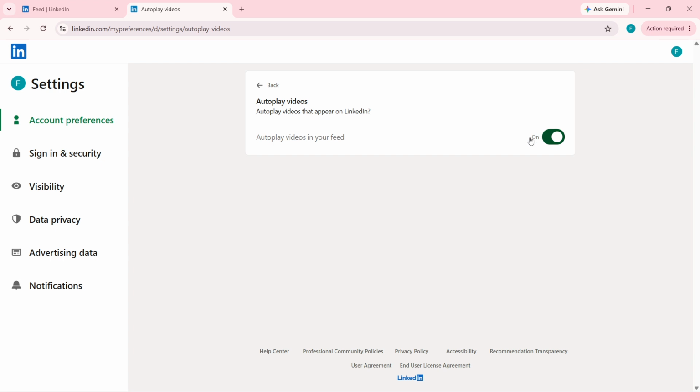Once you're on the Autoplay Videos page, you'll see the available setting choices. To enable the feature, click on. After you select it, LinkedIn will update the settings so videos can automatically play in your feed. That's all you need to do. The process is very straightforward once you know where the setting is located.